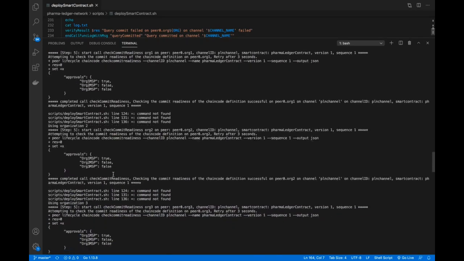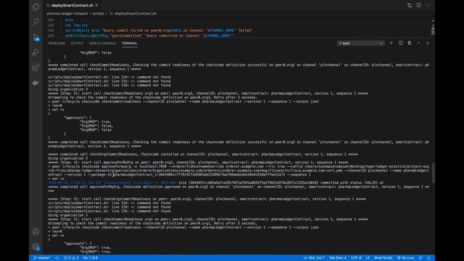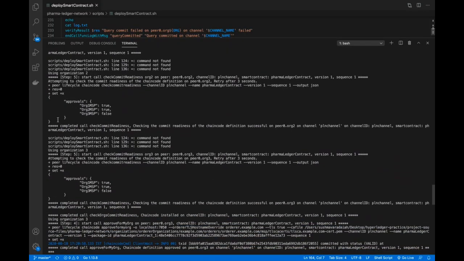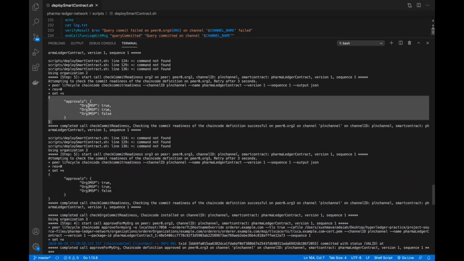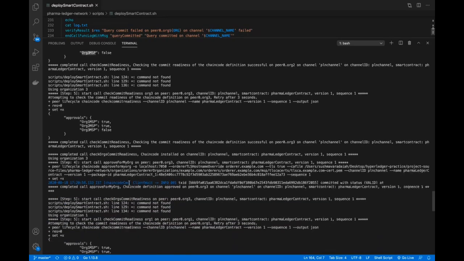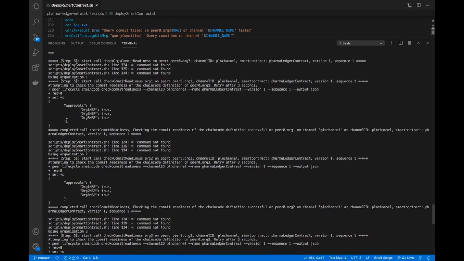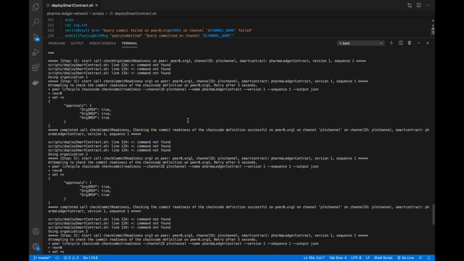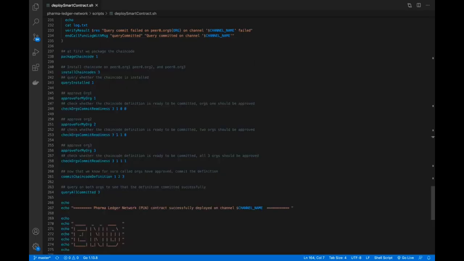So in this section, you can see what the approval status will be for the iteration. In this log, you can see arg1 has approved and arg2 has approved, but arg3 is still false. In this state, you can see all organizations have approved this. So this is the state where you can go. The endorsement policy has matched, so you can proceed further.